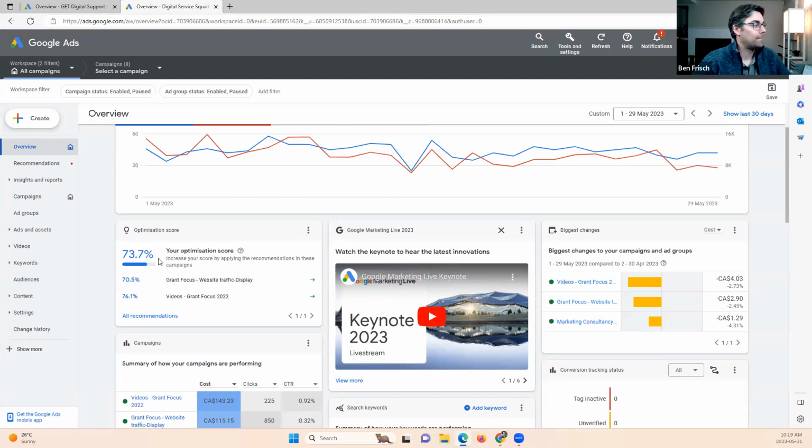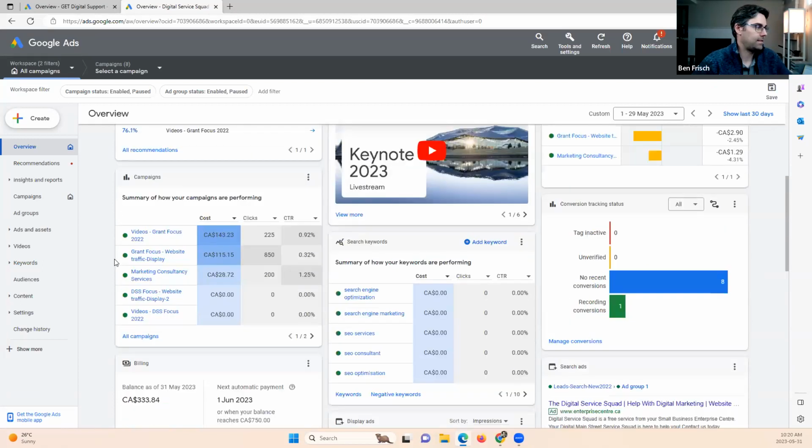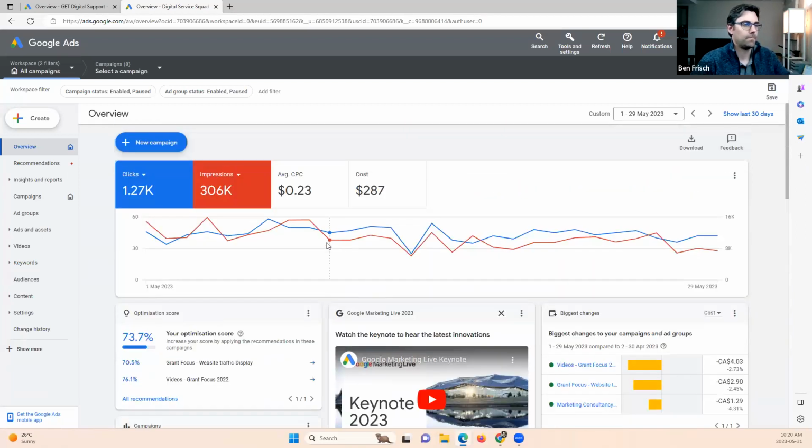So again, optimization score, we want to try and keep that up as high as possible. I'd say 73, we can probably find some improvements to make here, and we'll actually get into that today. But then you're going to get an overview of different things going on. I'm not going to get into too much with this because I might waste a bit of time there.